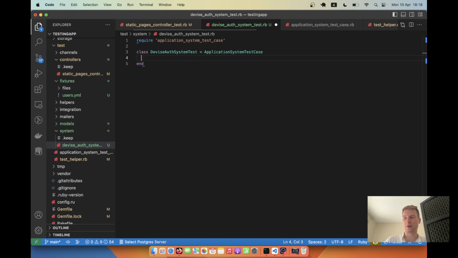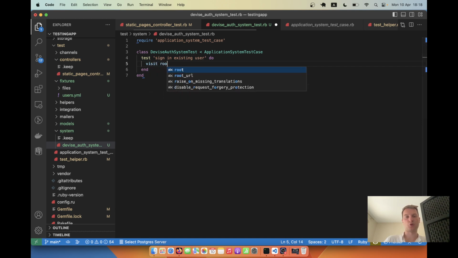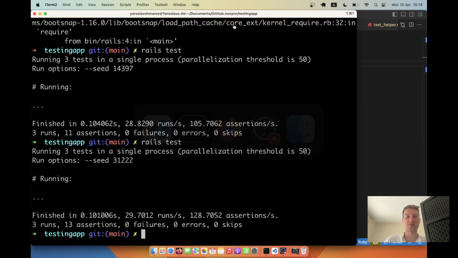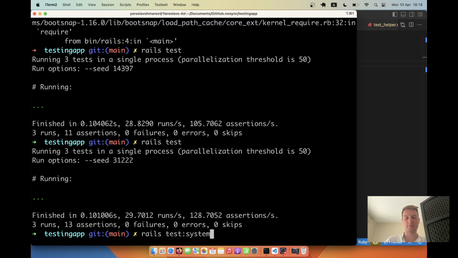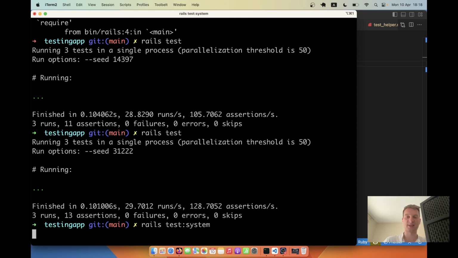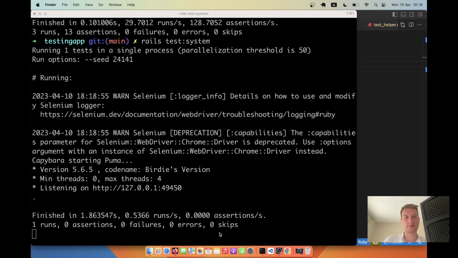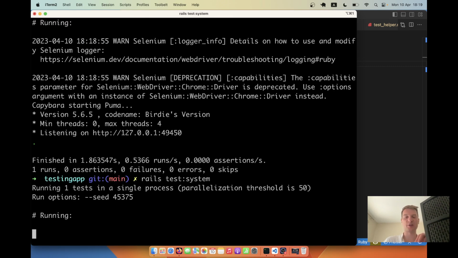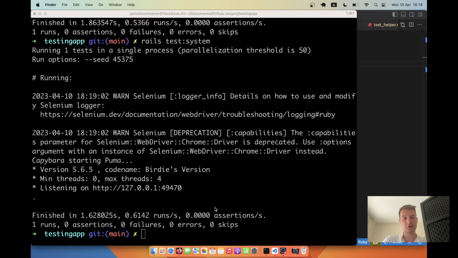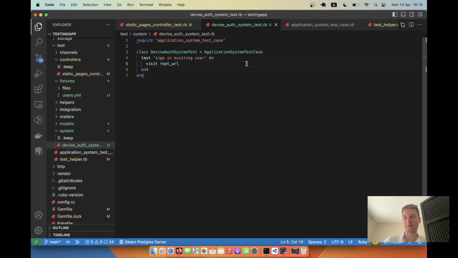And let's add one spec. Let's say test sign in existing user do, and let's say visit root URL. Let's see if it works. I will run Rails test system. So if you just say Rails test, it will test everything except system tests. And to test only the system tests, you would say Rails test system. Let's see if it works. Yeah, so you saw a browser was opened up and it quickly tried going to the root path of our application, and it succeeded getting the root path, but we didn't do any tests.